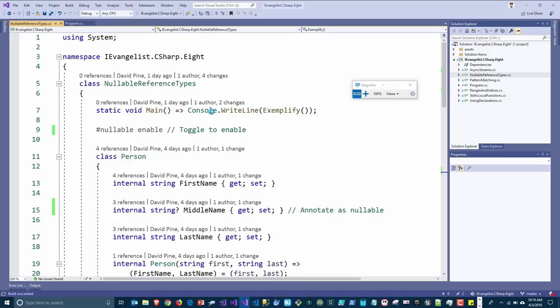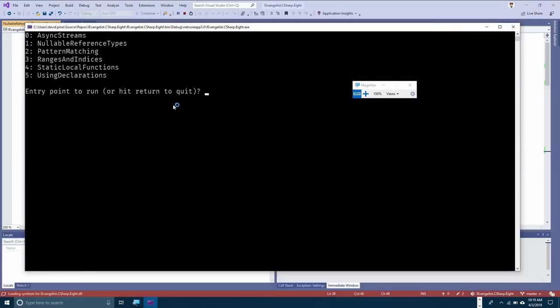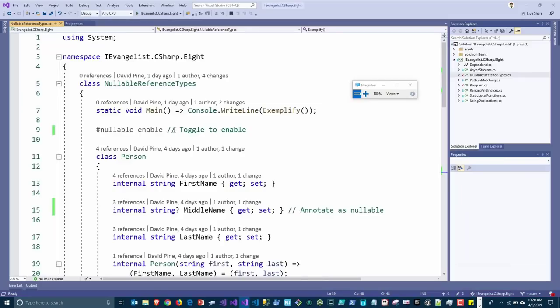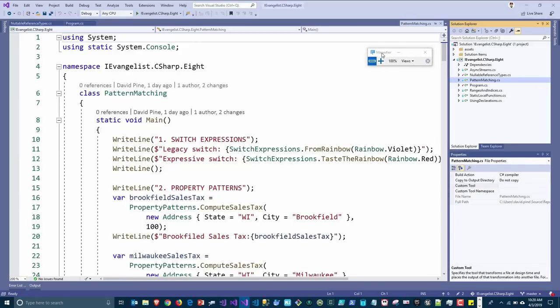All right, so let's run that real quick. Nullable reference types. Bang! Miguel's middle name is 0 characters in length. Ta-da! Instead of blowing up, which would have been sad. So this one's really cool. This is what I get excited about with some of this stuff.